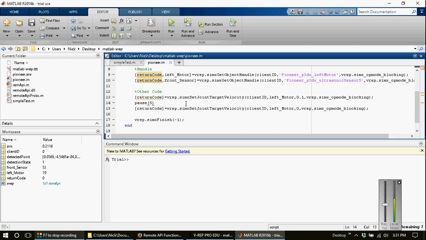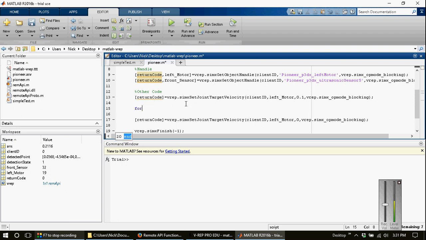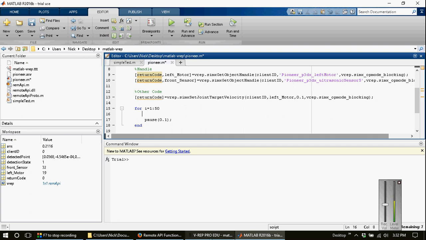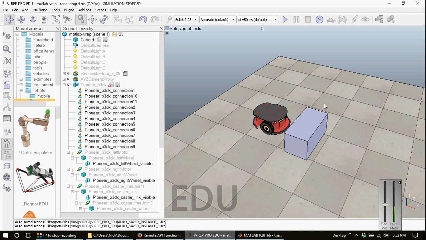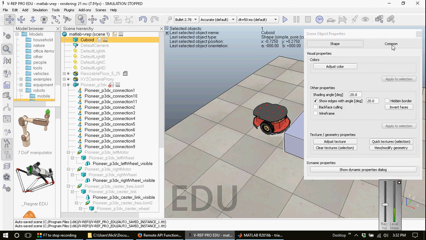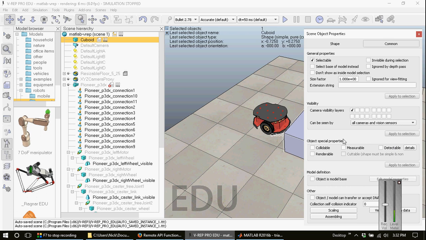I will modify this code slightly so that we can read the sensor better. Instead of this pause for 5 seconds, I'm going to replace it with a for loop. This for loop is going to run for 5 seconds, except every 0.1 seconds it will execute a command. The other thing that I forgot to do, if you have been following this tutorial, is to set the cuboid properties. If you double click on this cuboid symbol, go into Common, you need to set the object special properties to detectable. Otherwise, this object cannot be detected by sensors.